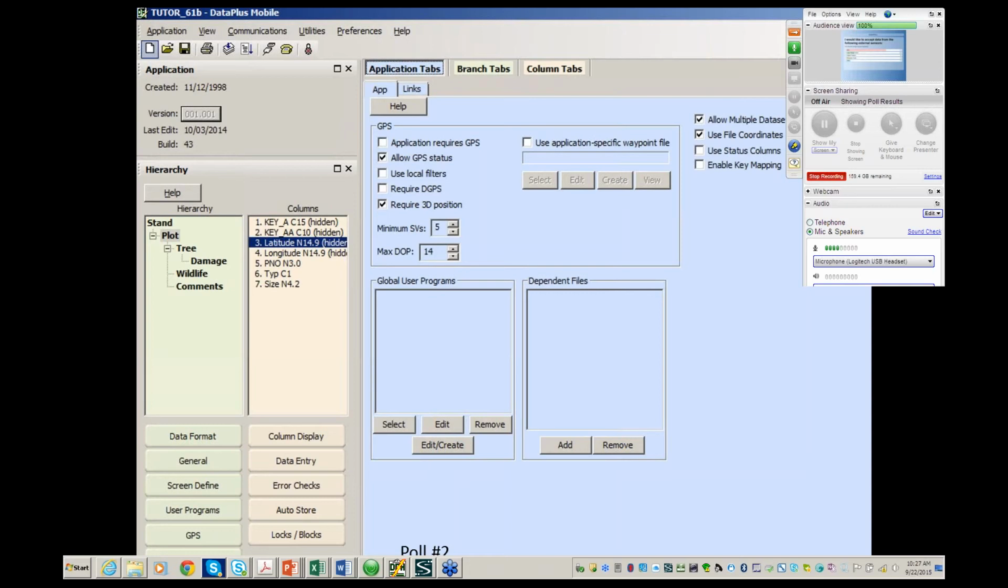In the past with DataPlus Professional, you were able to read your GPS data into your branches within your application, but it was a little bit more involved. We've greatly simplified that in DataPlus Mobile. So for those of you that want to implement GPS data within your DataPlus Mobile application, there's a few different ways to do it. We now have a GPS tab that you'd click on, and it brings up a screen similar to this one, where you can check boxes that specify that the application requires GPS.